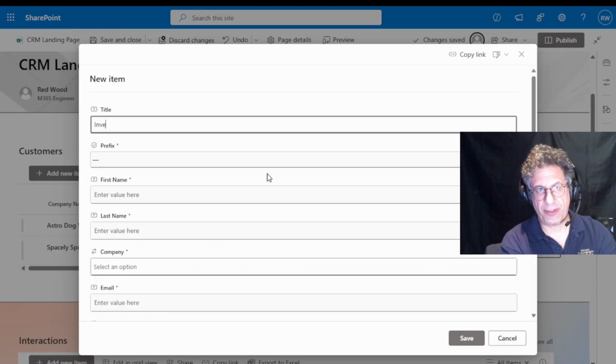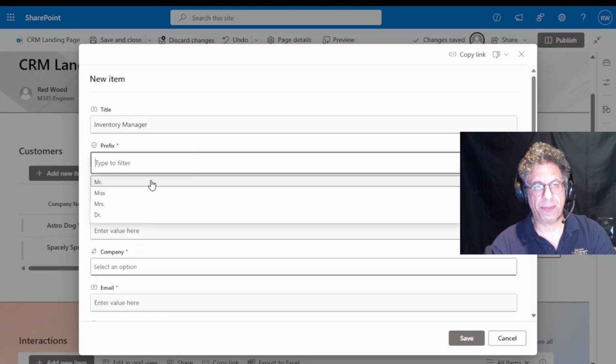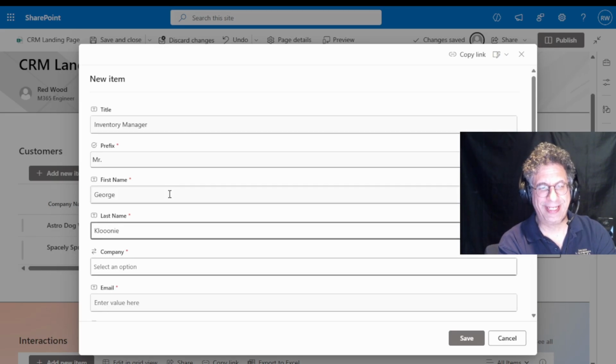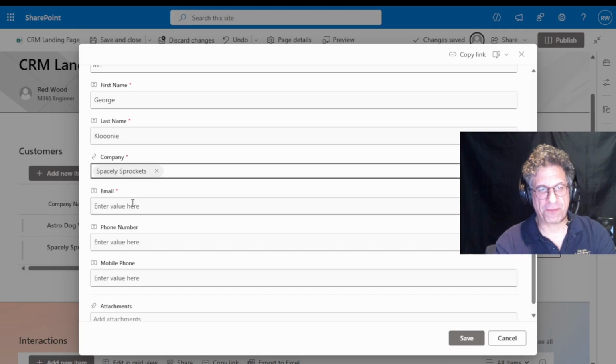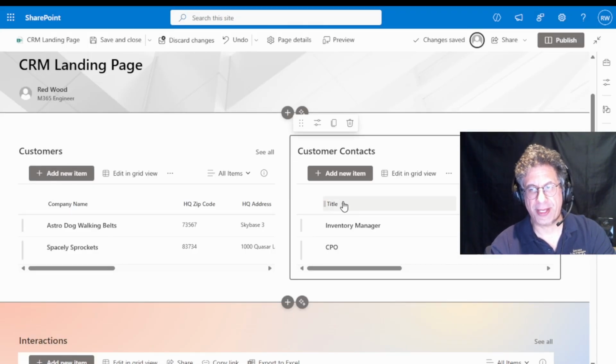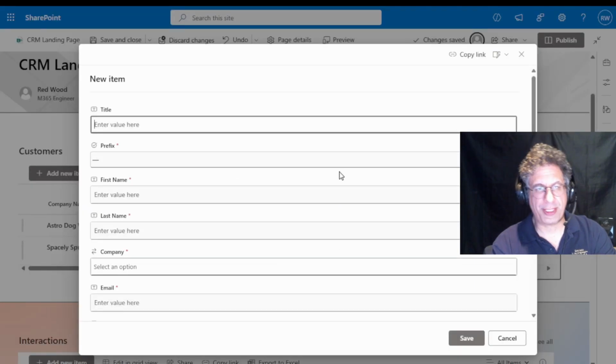Inventory manager, and then this is going to be a Mr., and then the first name is going to be, let's see here, George, then Clooney. And we'll have him work for Spacely Sprockets, and then the email is going to be gk and then spacelysprockets.net, and then we're going to have the phone number there. We're done with that, and then we'll add one more for posterity's sake, clinic doctor.